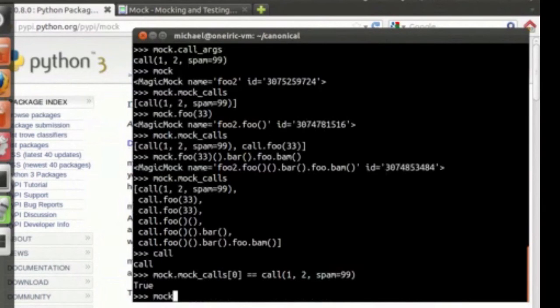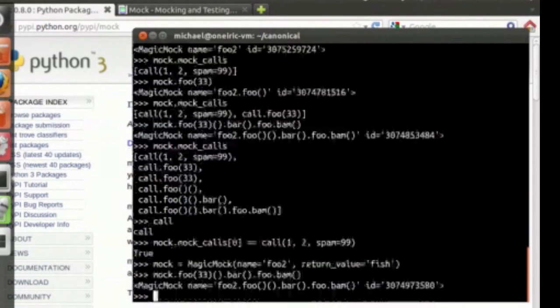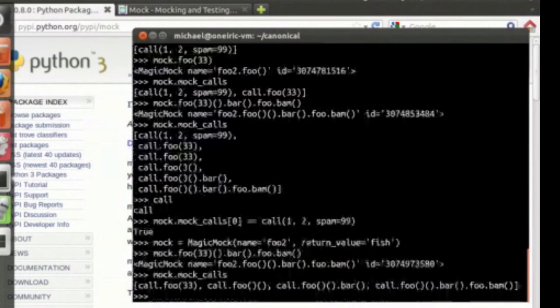Let me just create a new mock. And I'll show you a neat trick for making an assertion about multiple calls all in one go. Okay, so we've got a fresh mock, and we're going to make this ridiculous call. Okay, and there we've got the mock calls. That records the 4 calls from that silly bit of code there.